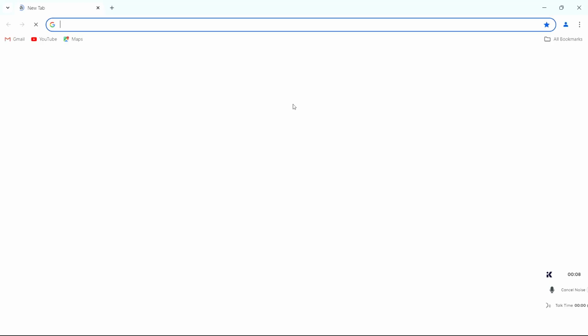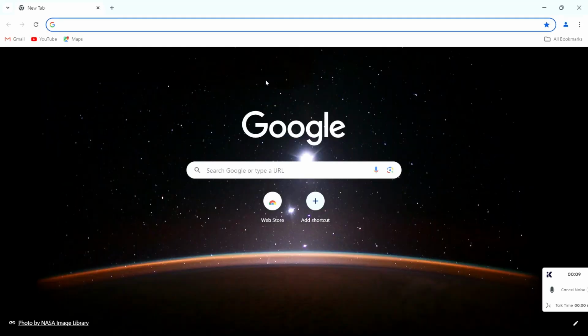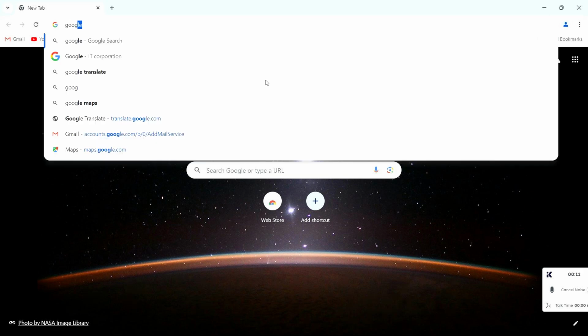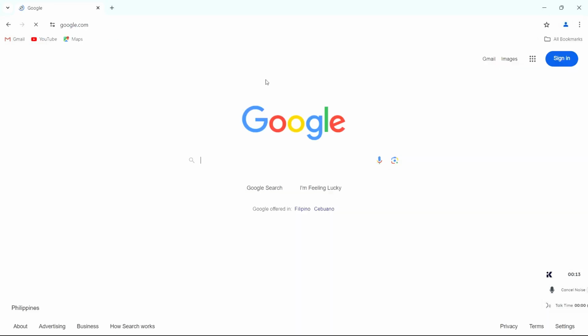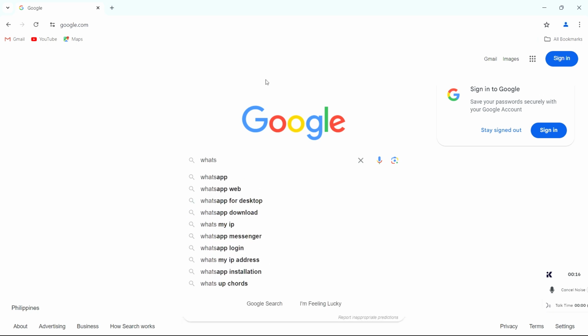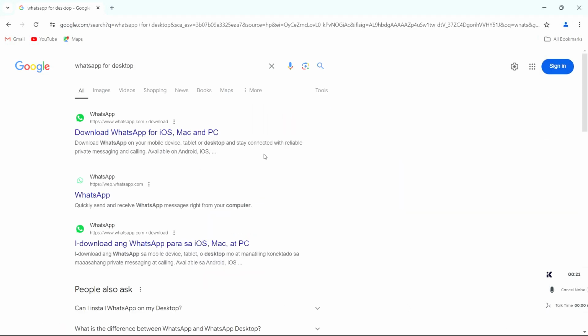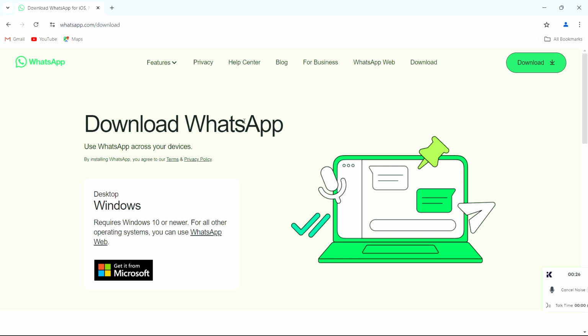First, open Google Chrome and then search google.com. In there, search WhatsApp for desktop. The first link you should see should be about download WhatsApp for iOS, Mac, and PC. Then click that link, and on the upper right corner you can see download. Just click on that.